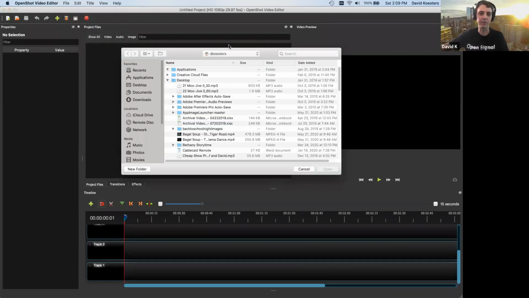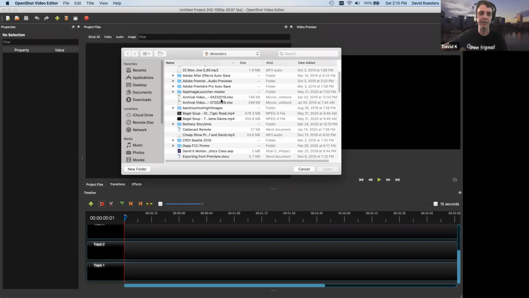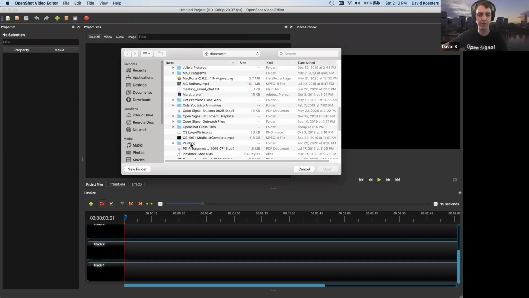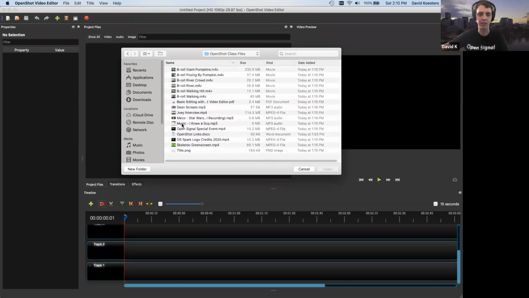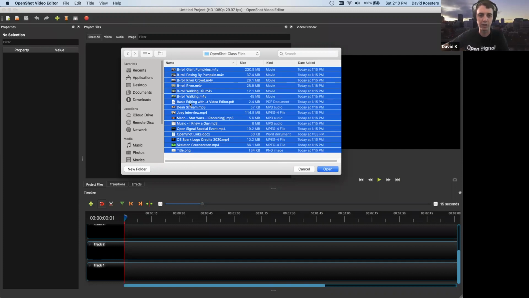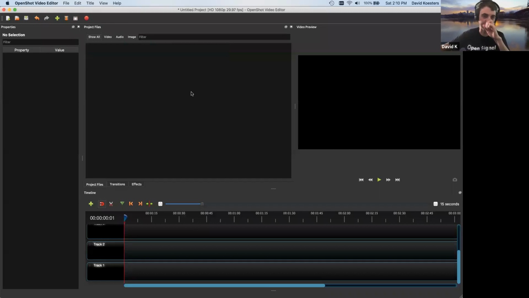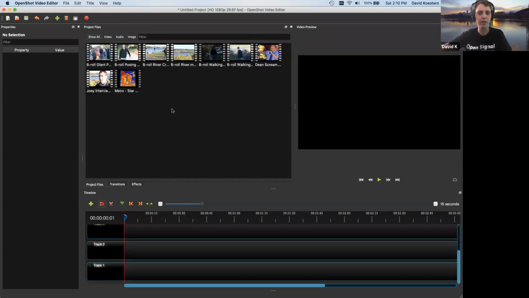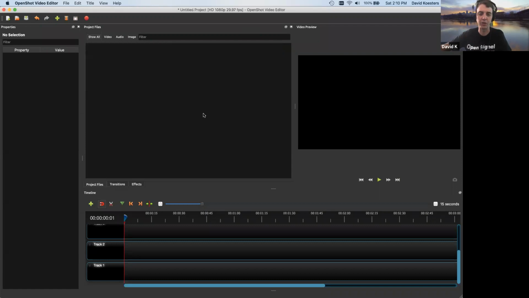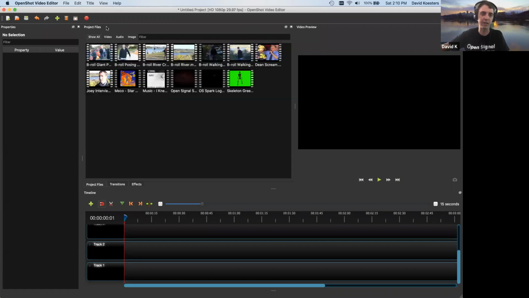It'll have a selection window pop up, and you go to the files that you want to edit. You just find them. I have a folder that I've created called OpenShot class files, and I'm just going to import all of these, but not the PDF. So I'm going to import all these titles and video files that I want to work with here. As you can see, it's running through them and importing them, and they're all going to appear in the project files window here. So this is what we have to work with.